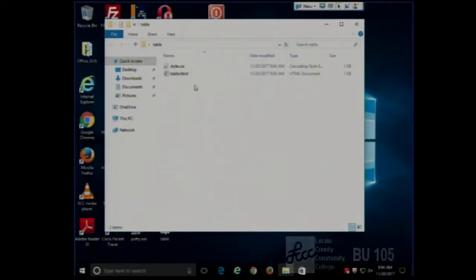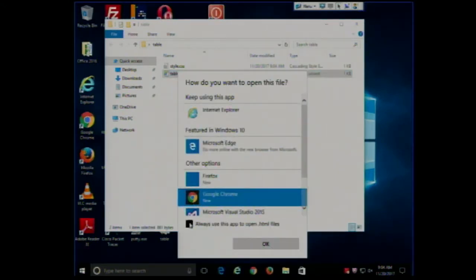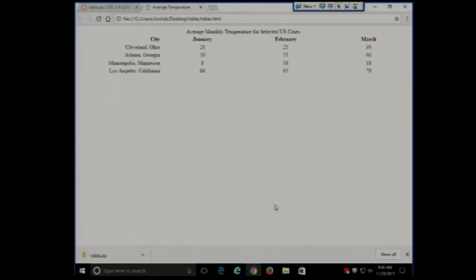So, this is what we had last time. We had a page that contained a table. And a table, by table I mean it's a structure that contains rows and columns. It would be pretty much anything that you would think about in an Excel spreadsheet.